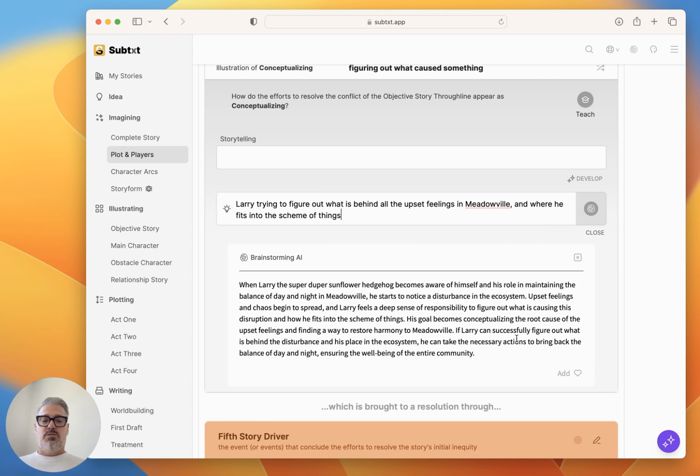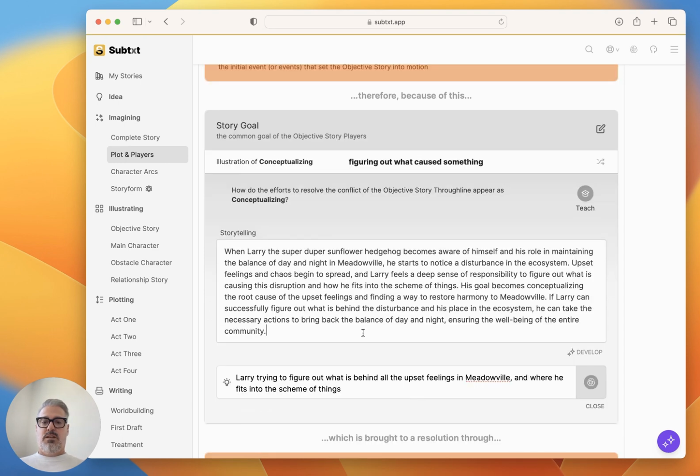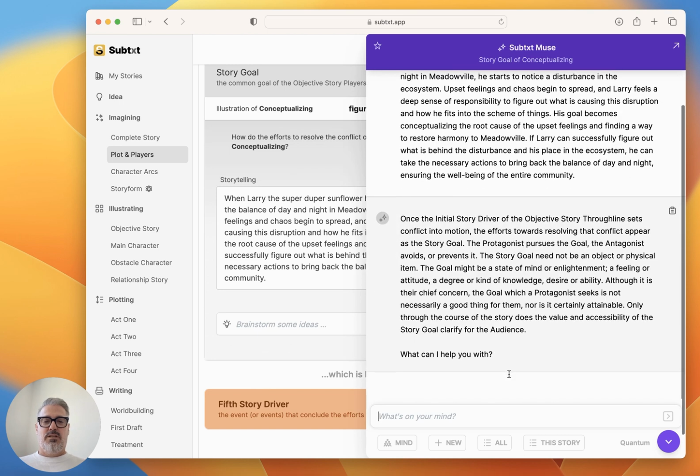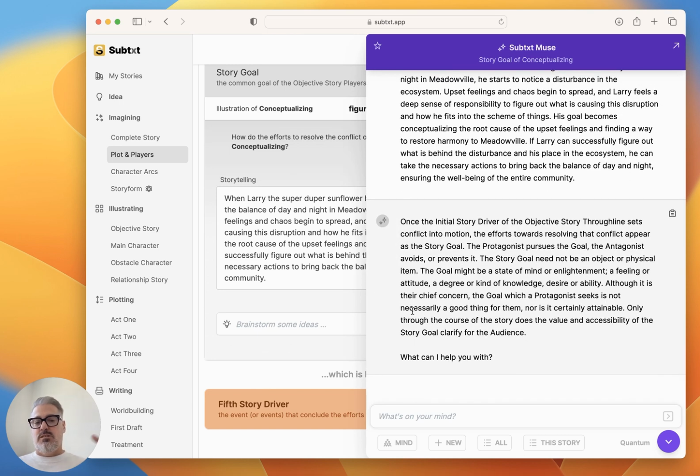His goal becomes conceptualizing the root cause of the upset feelings and finding a way to restore. I mean, that's great for that, but I would love to add in him trying to figure out what's going on in the background, whatever the Zephyr antagonist is. But I want it to be more like, and what I'm doing is I'm just developing, so I'm reaching out to Muse and just chatting about the goal to make it something a little bit more about, can you add in that Larry is really struggling to figure out where he fits into Meadowville.